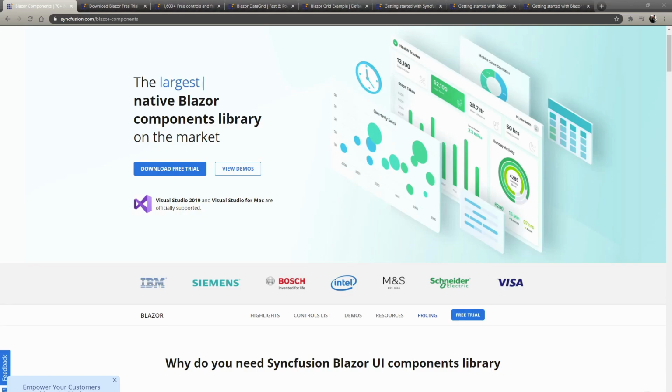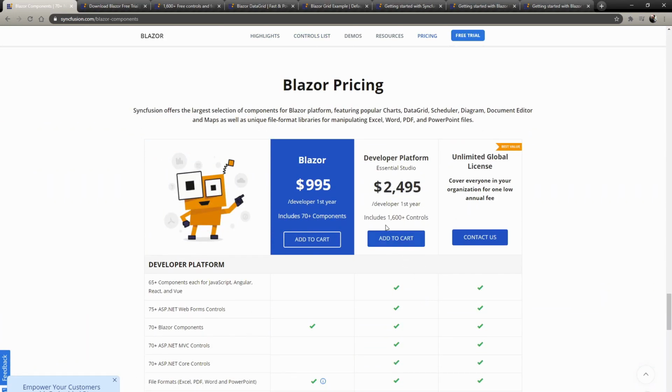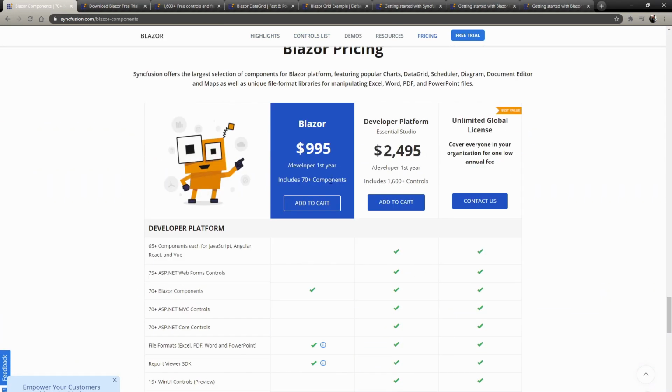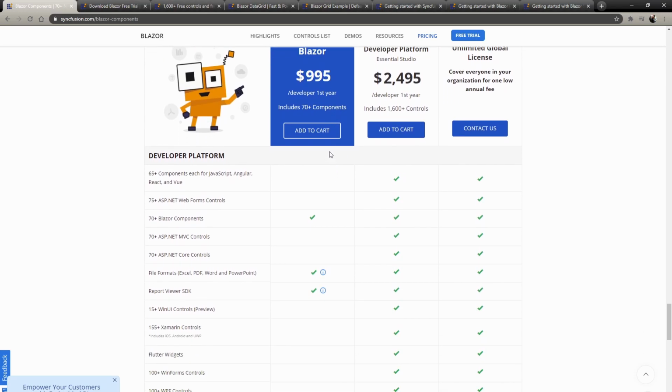So in previous videos we have looked at different Blazor components. Today is the day that we look at Syncfusion. This one is a more enterprise kind of solution. It actually costs money. Most of the other ones are open source. This one, you pay $1,000 a year, but they offer 70 plus components for Blazor and everything.